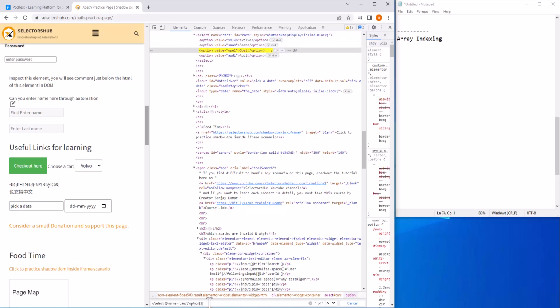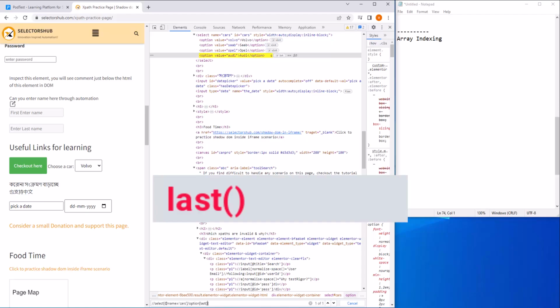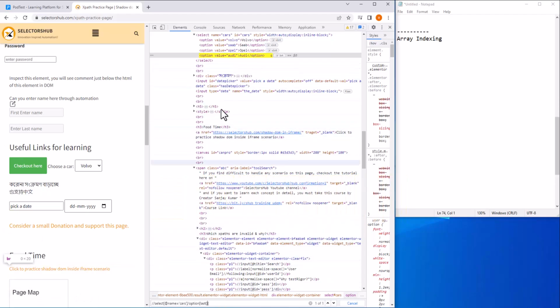Now we also have some helper methods which we can use. Let's say that we don't know how many elements we have under the select, but we know that we want to point to the last element in that array. So we have written option, then this method last and the brackets. Now it is pointing to the last option tag within the select tag.